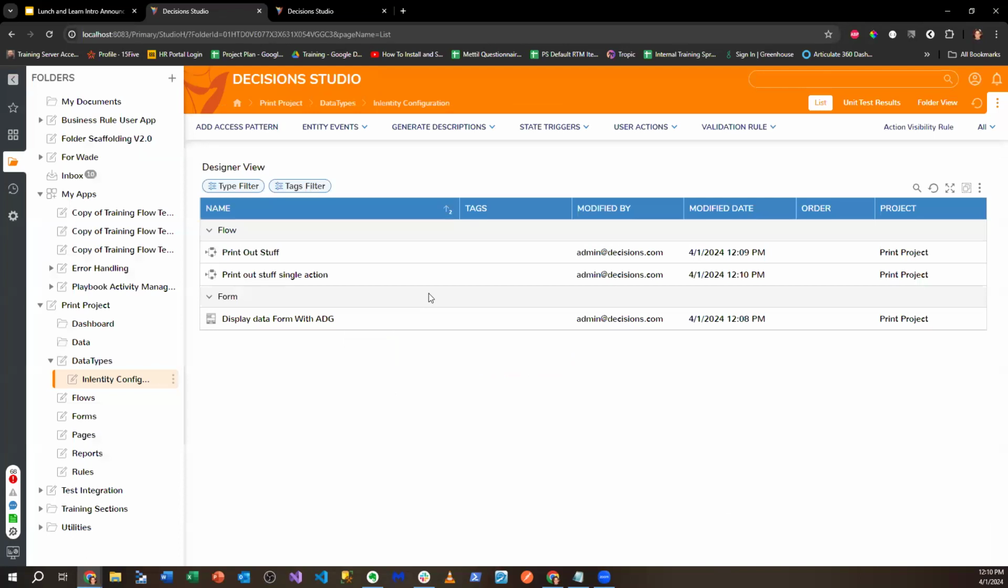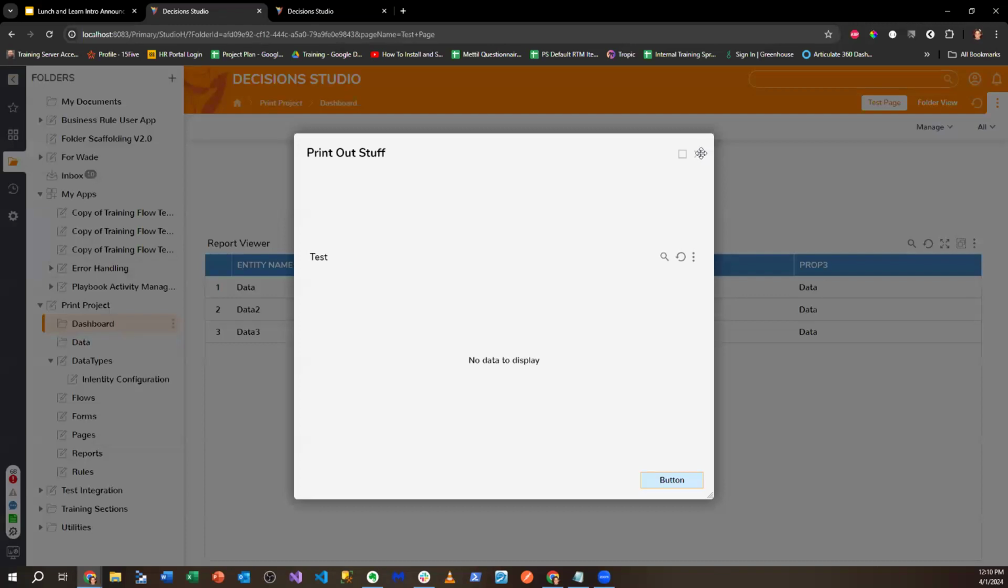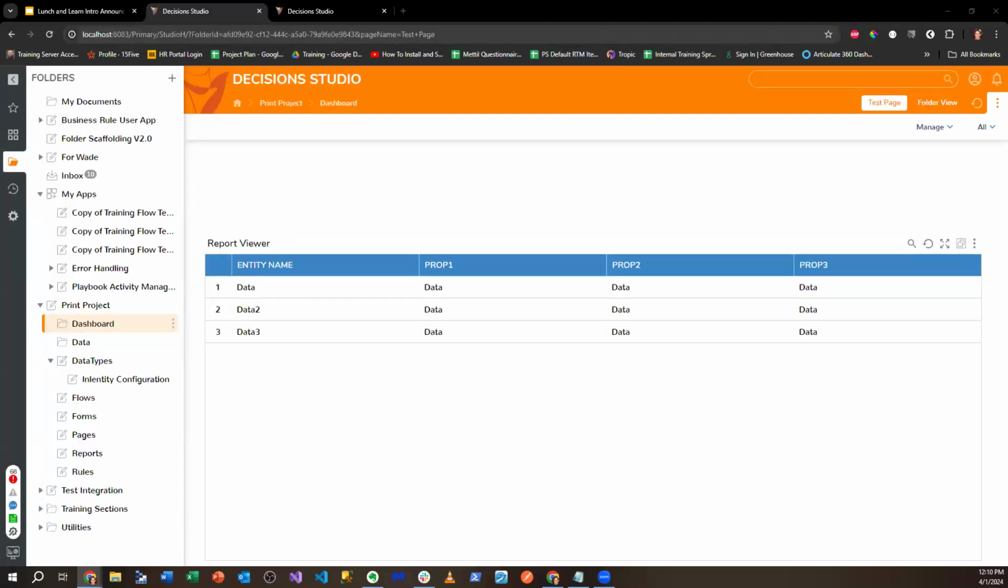And then this should display. Go back to my dashboard. Let's do print out stuff. Oh, print out single stuff. And it does not display. What is going on?